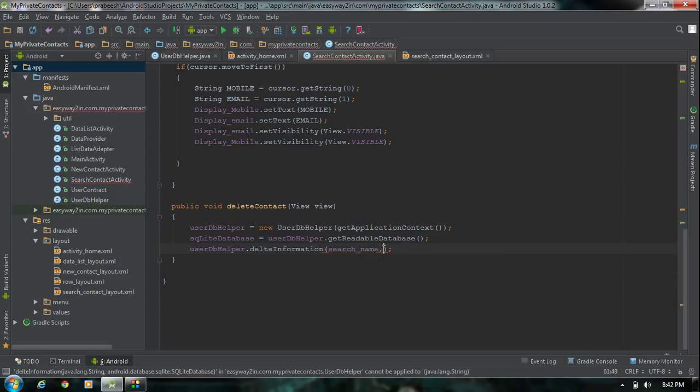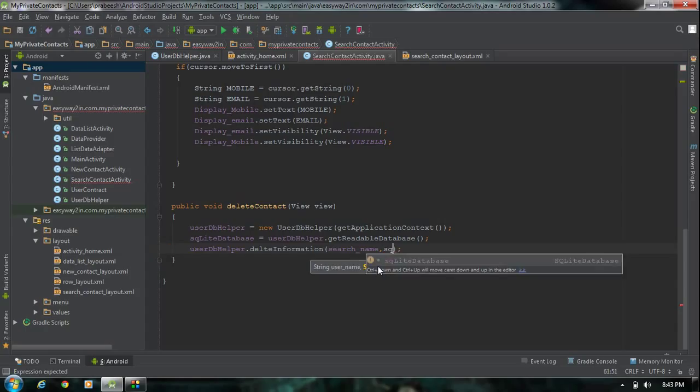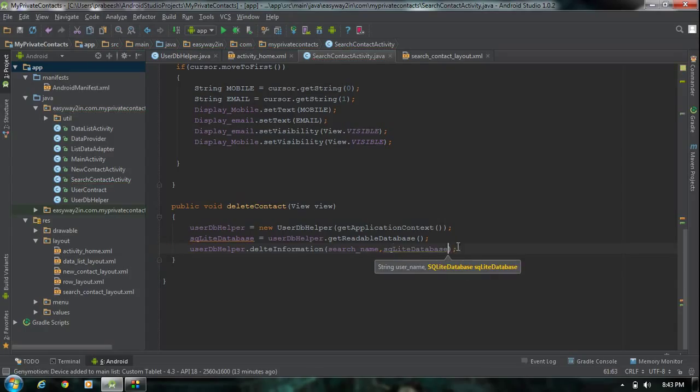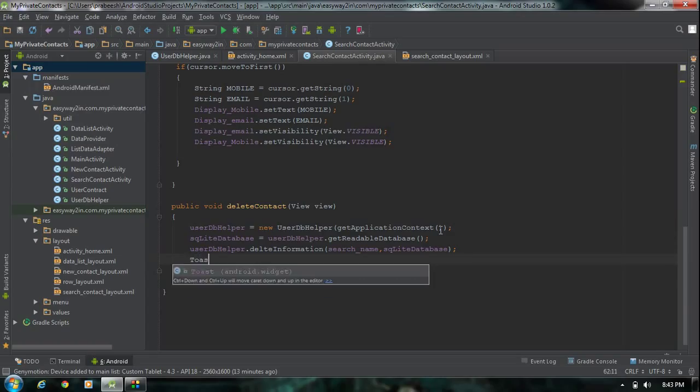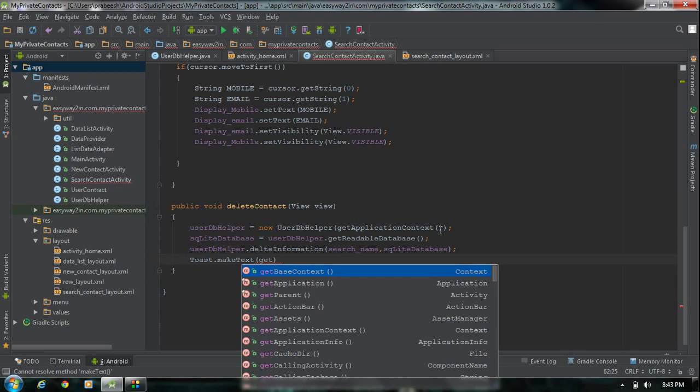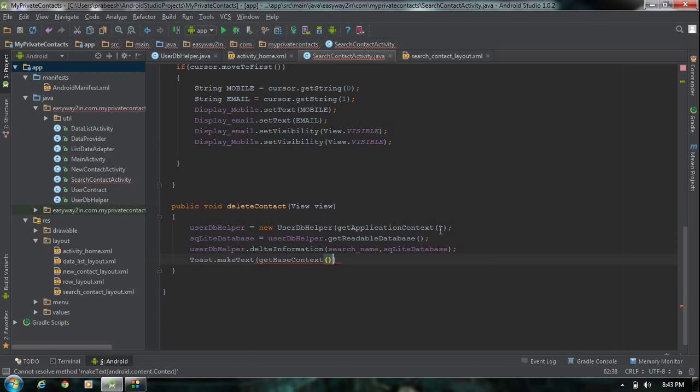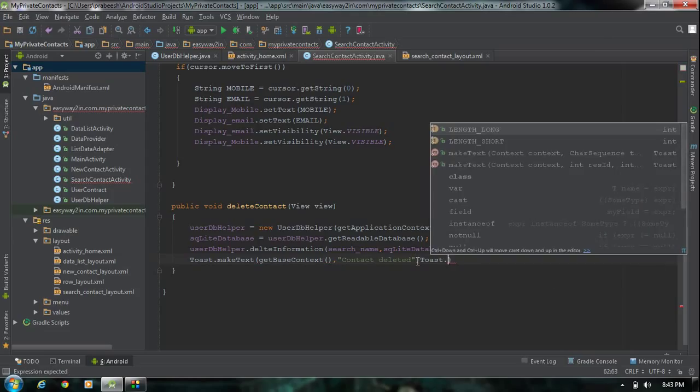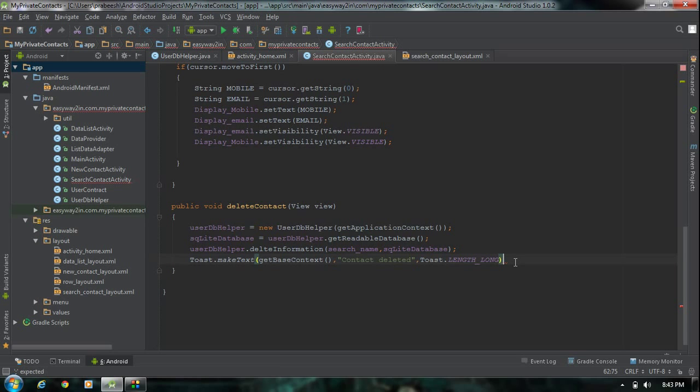Also, we need to pass the SQLiteDatabase object. Okay, and finally display a message for the user. Toast.makeText, getApplicationContext, getBaseContext, the message "Contact deleted". Also specify the length for the toast. Make it long, and finally make the toast visible. Okay, now we finish the coding.